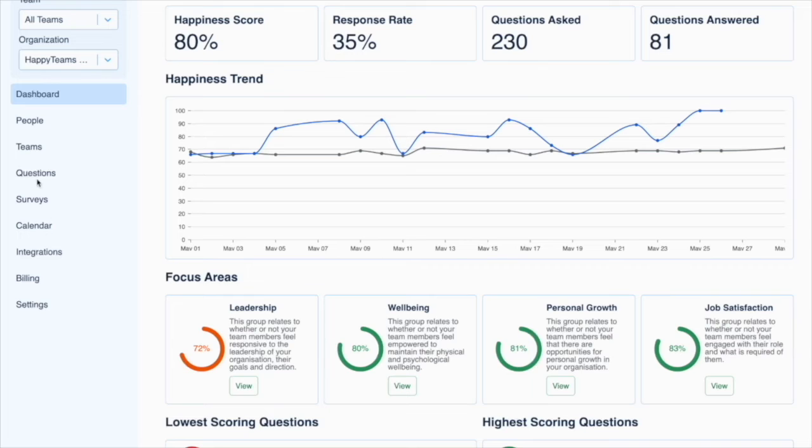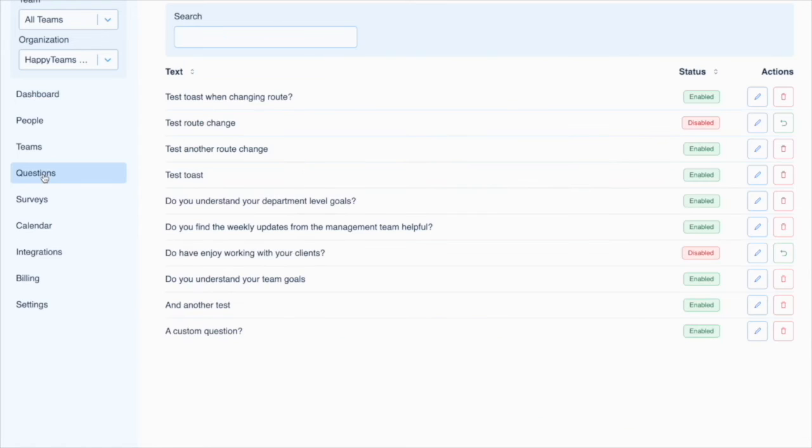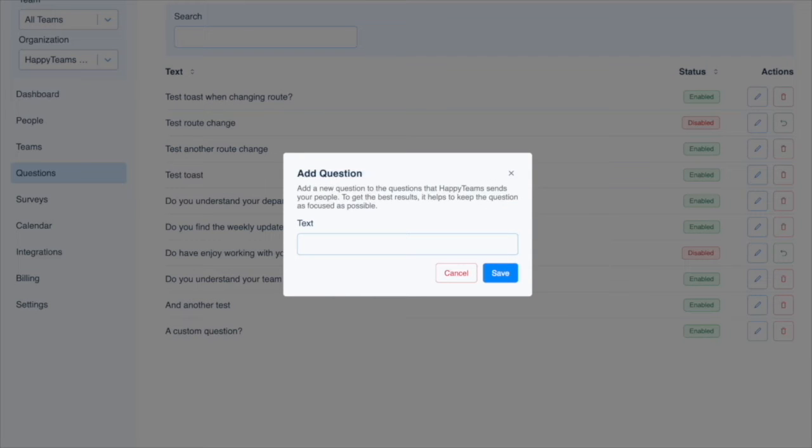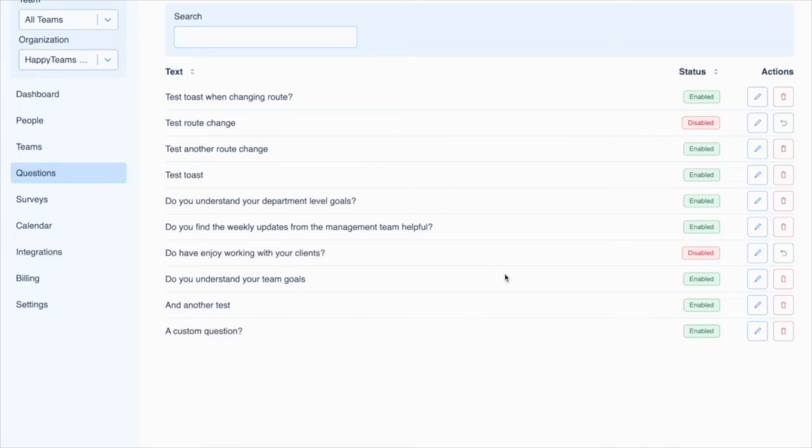So from the main dashboard, click on Questions. From here, you can see a list of questions that you have already added to your organization. You can see which ones are enabled, meaning they'll go out at random to your team, or disabled, that means they're not active anymore. They're old questions. So let's add a question. You just simply click the Add Question button and add in your question. Click Save. And now your question is added. Next time it starts sending out questions to your team, it'll start putting that in there.